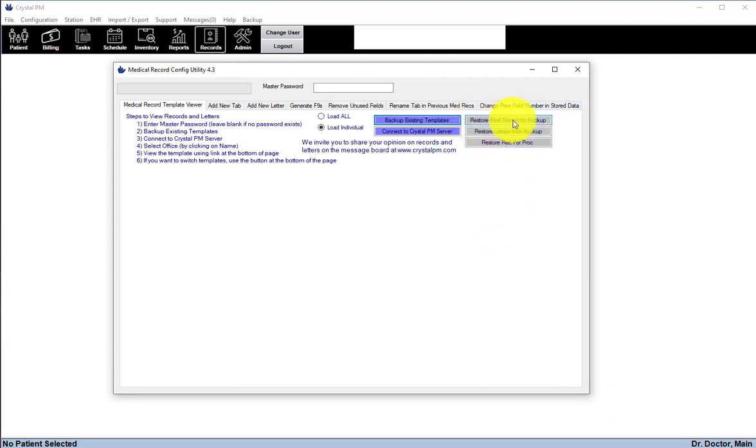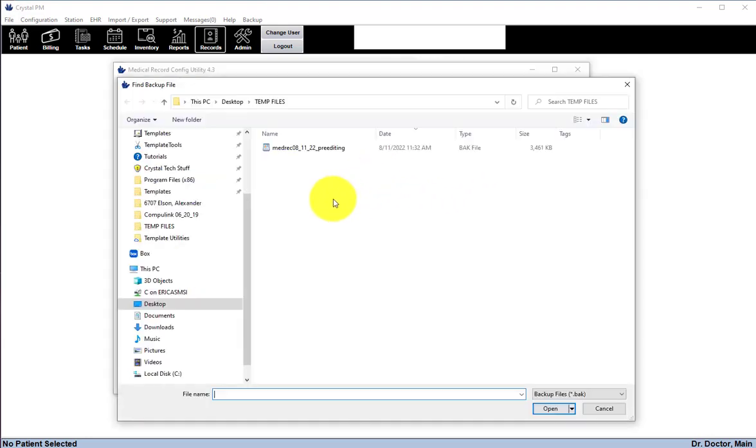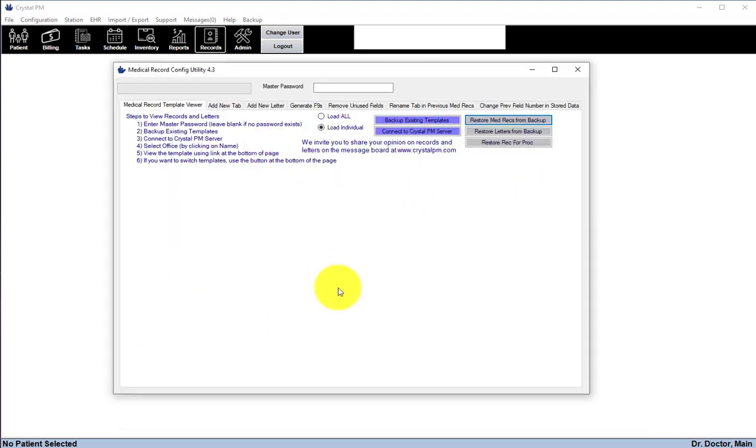So you can restore MedRecs from backup. You can choose the file that you want to reload, and the system will go ahead and reload that for you. All right, so we're done with that for now.